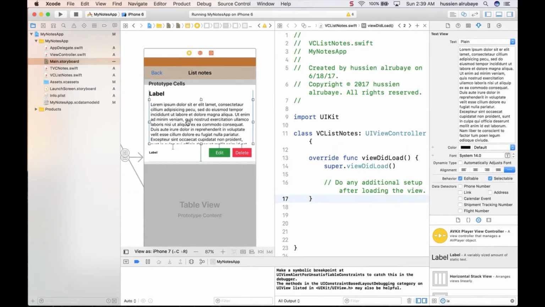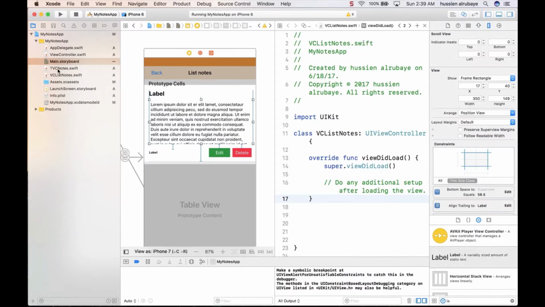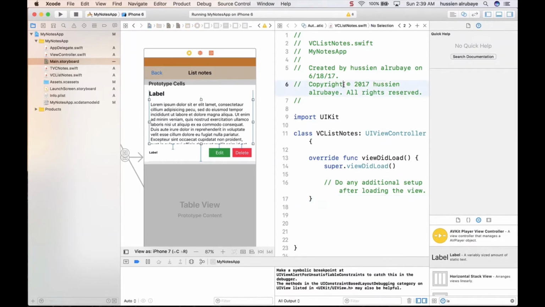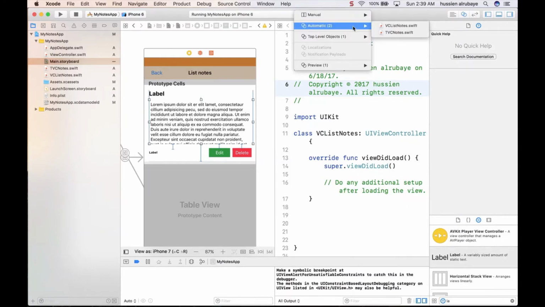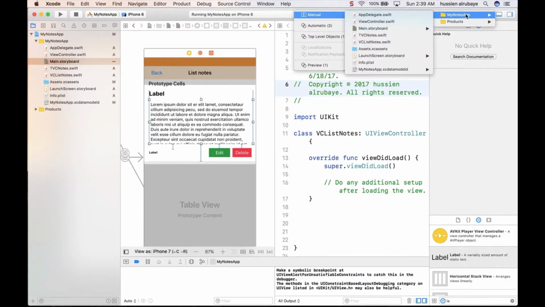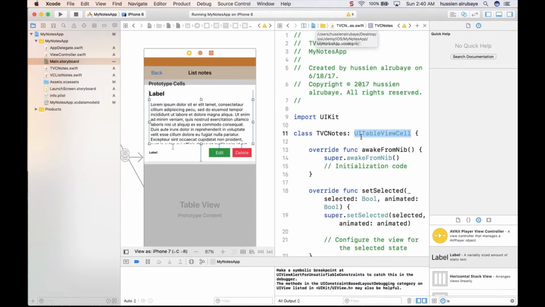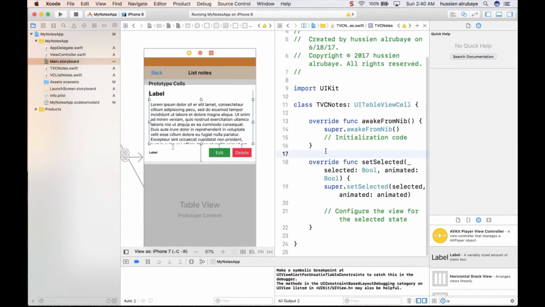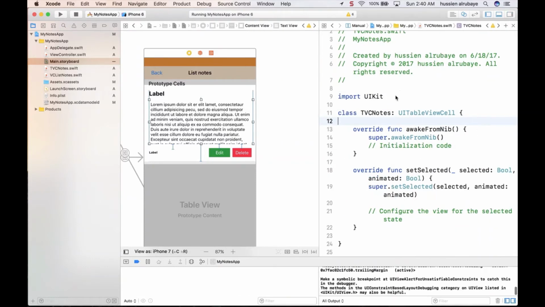Okay. And this UI, if you see it as a cell, has to be connected with this file, TVCell notes. So make sure if you go here and select from the menu automatic or manual notes app and select TVC notes, like table view cell notes. Click on it. It will show you this one should represent the notes. So first of all, I need to connect my notes layout with that file.